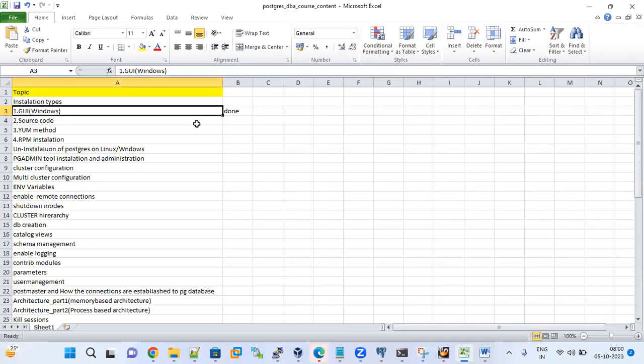So how to connect the database via command line mode. Okay, via PC admin tool. Okay, so let's go to Linux part.